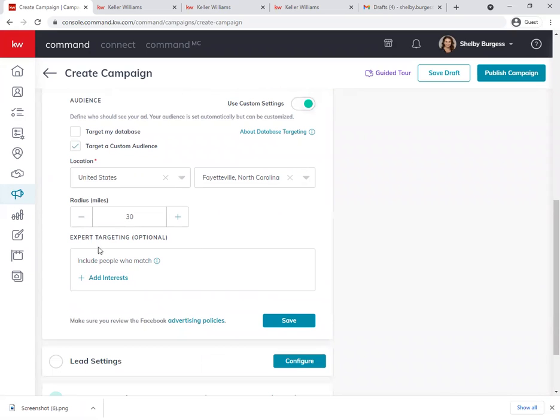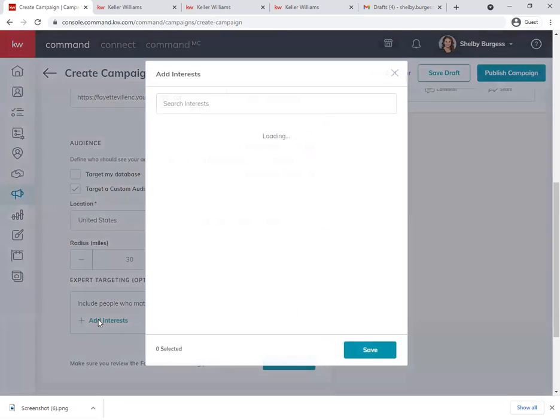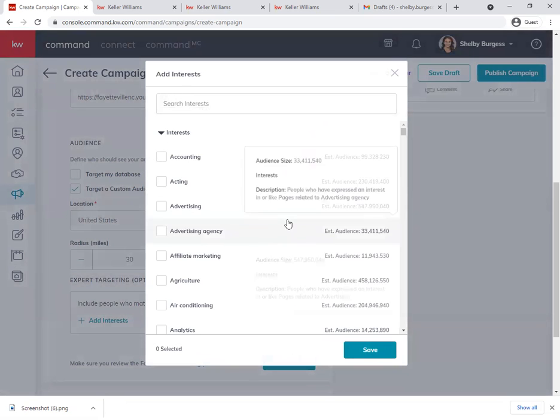You also have the option to do expert targeting. So this, it says it's optional. You hover over that, add more interest will expand your audience to include more people. The goal of this is to put this ad in front of people who are most likely going to be interested in it, based on whatever interests you choose. So I've kind of shied away from using these. I really don't think they make that much of a difference.